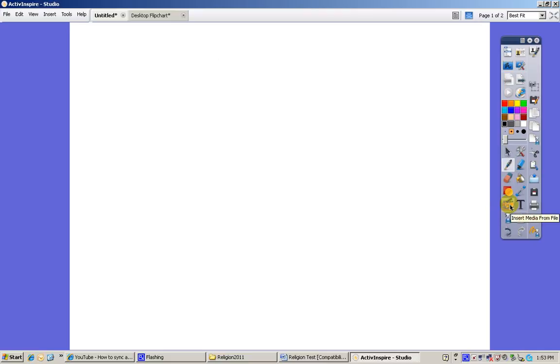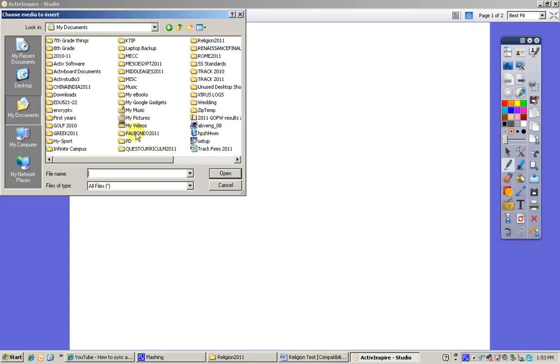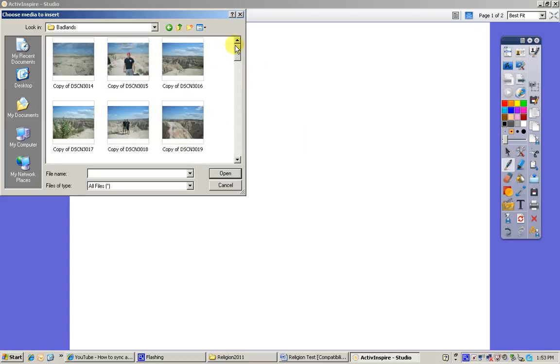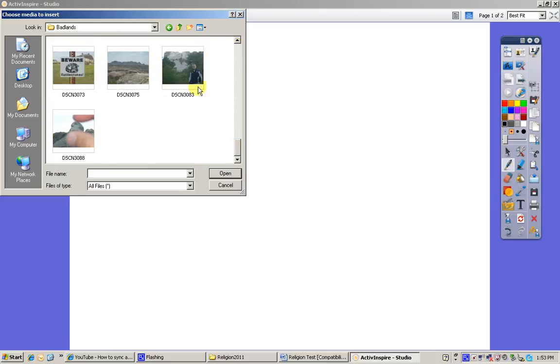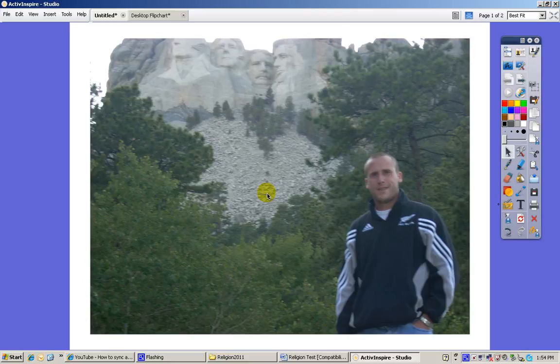One final feature is the insertion of media from files. Now you can do either video or pictures. It doesn't matter, but I'll show you how to insert a picture here. So we click on this, and this is already under my resources. Let's say I wanted to go to my pictures and insert a picture here. So let's find my pictures. And here are some old pictures I took of Rushmore. We'll pull one of those up. So I want to insert this picture of Mount Rushmore. There we go. Our picture is inserted.